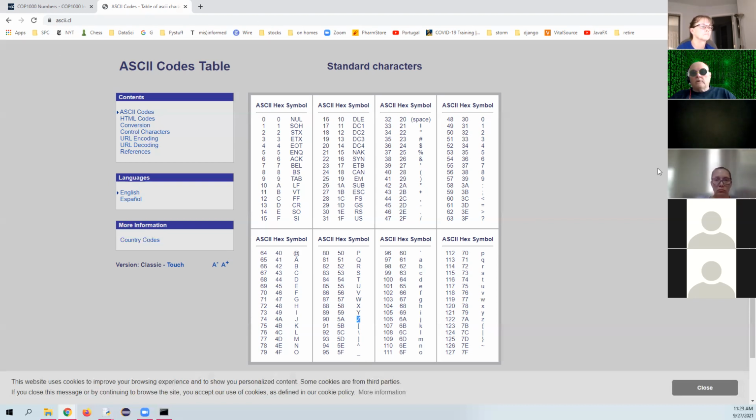By the way, the lowercase alphabet kicks in at 97. Here's where lowercase a is ASCII 97. And that carries on all the way up to 122 for lowercase z. Now, this is just standard ASCII, which stops at 127. But you'll notice we also have the hex for each ASCII value, as well as the character that it represents.